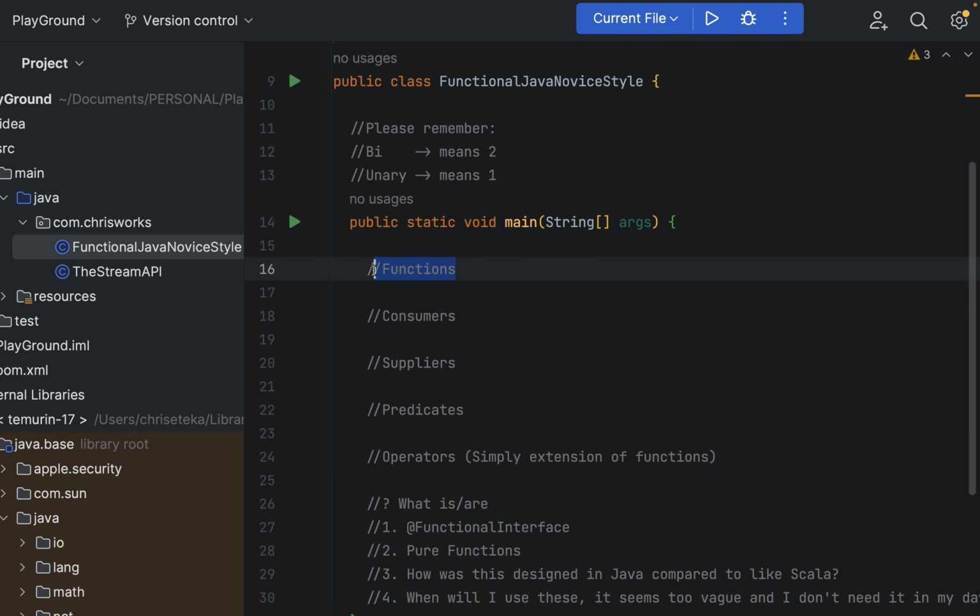So we'll start by defining what a function is, what a consumer is, and all that. We'll start by defining what a function is. A function, in simple terms, is just a method, like the regular method, that takes a certain argument, because your method takes arguments, and then returns a result of a certain type. So that is simply a function.